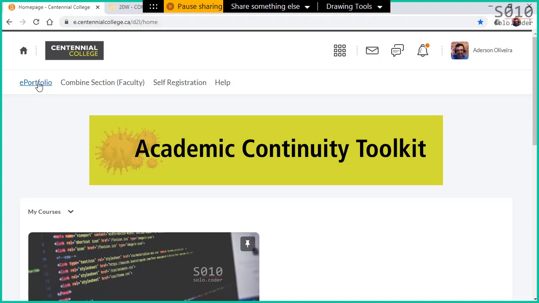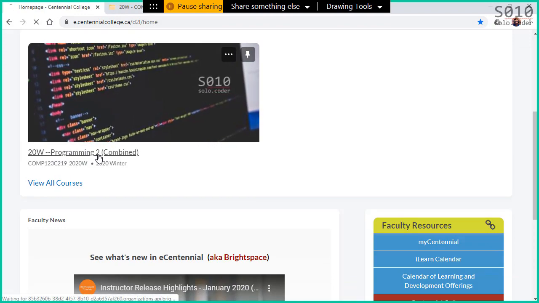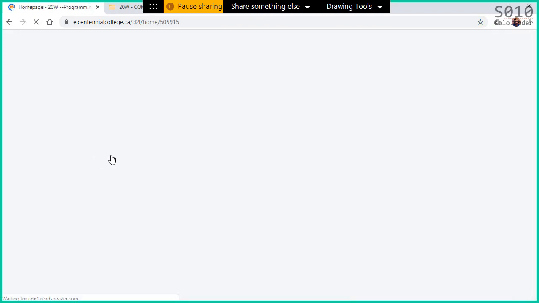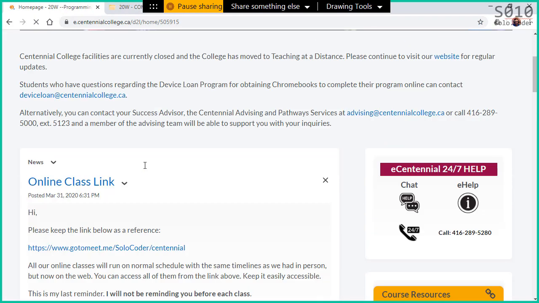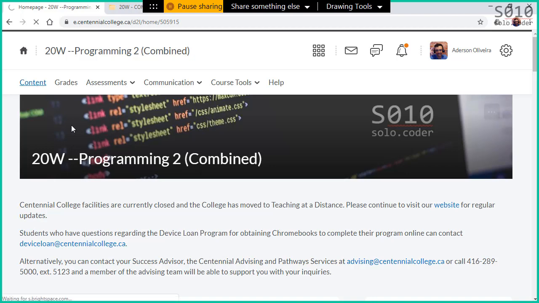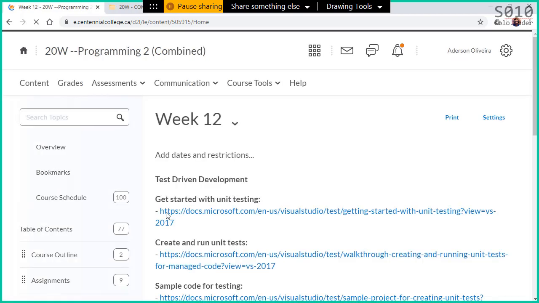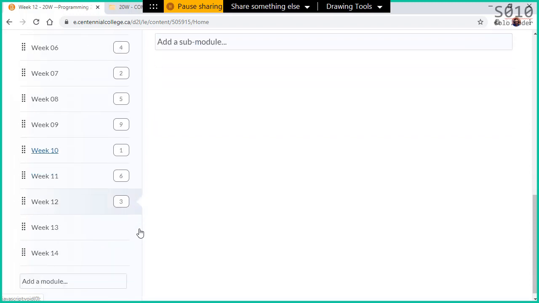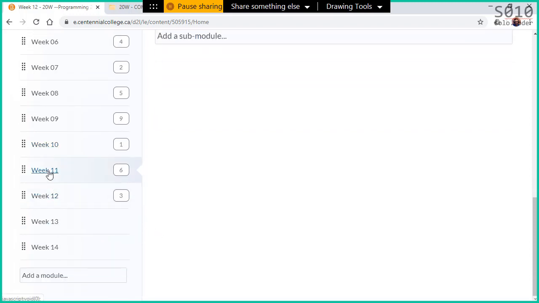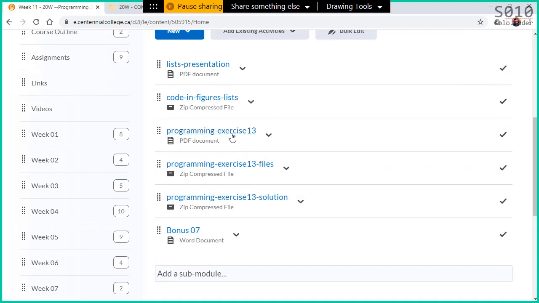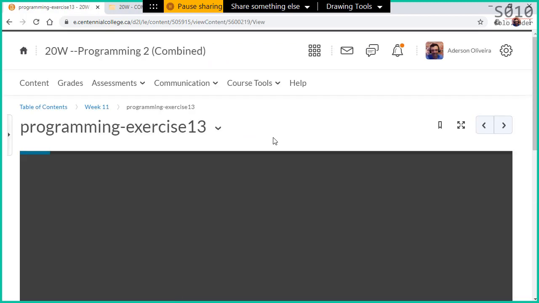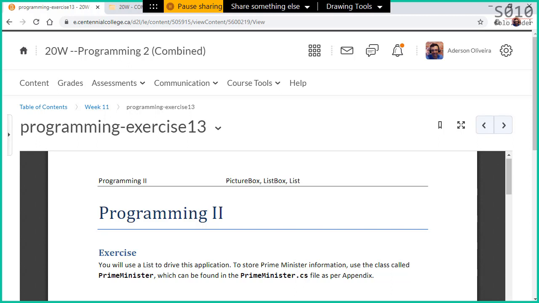as I mentioned, we're going to be starting by talking about exercise 13, under contents. Exercise 13 is the one under week 11. This is the one about the prime ministers. I will open Visual Studio here and I will walk you through the code.